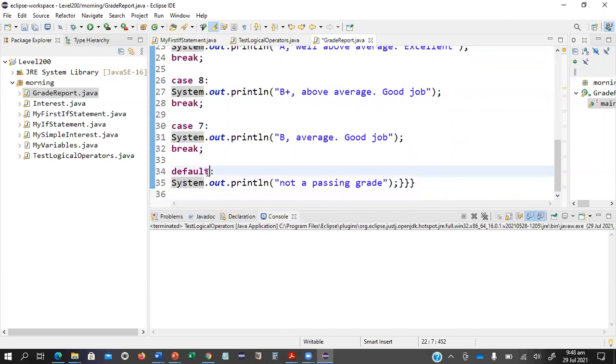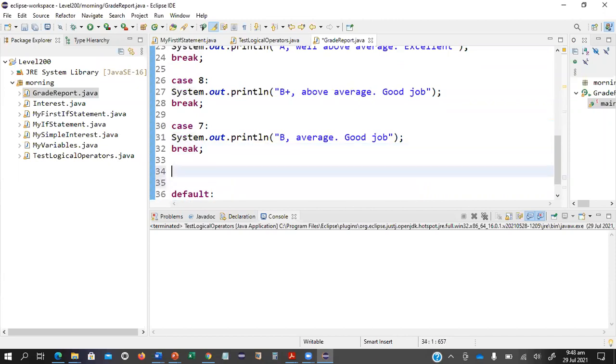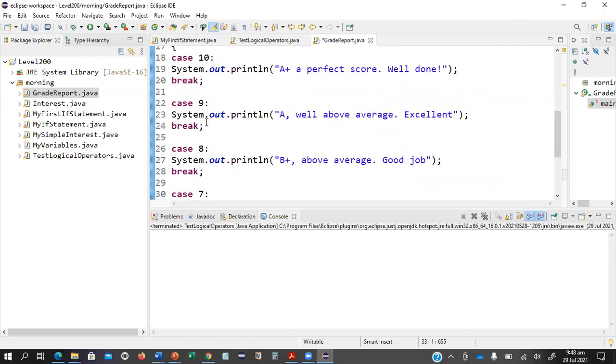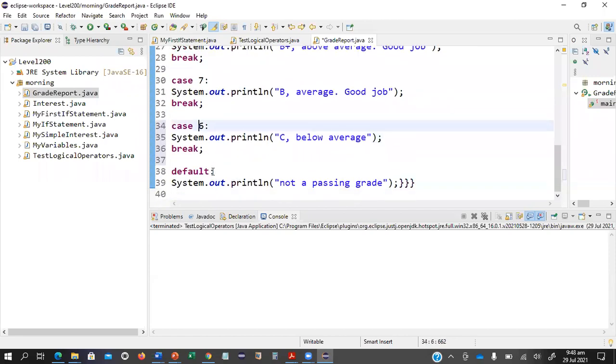Okay, it ends at 7, and there's default. Of course, you can come back, you can go down to 6, and so on. So maybe I can say, let me copy this. So come down, case 6. So case 6 is what, C. Okay, so grade C. I'm just going to say below average. Okay, so whatever the person has entered, I'm now going to be matching with the cases. So whatever the case is, and then there's a default.